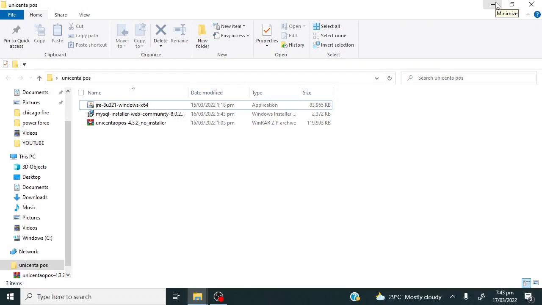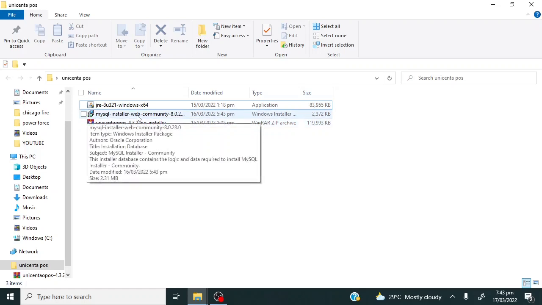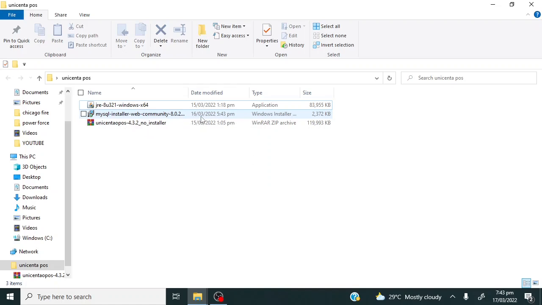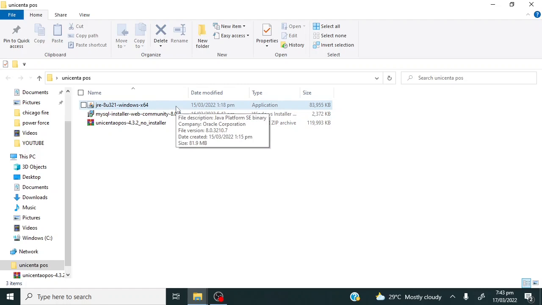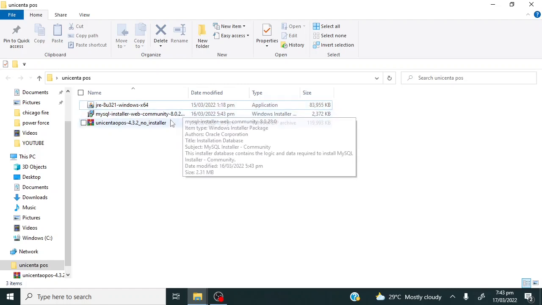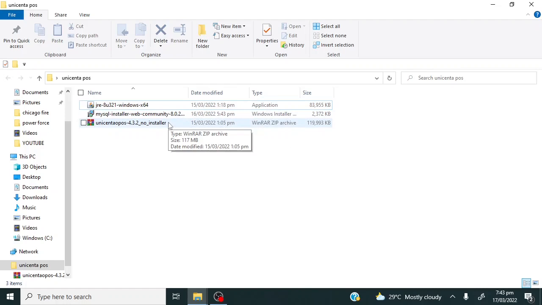So to begin, we need three softwares to be able to get our Unicenta POS up and running. We need the Unicenta POS software itself. We need MySQL installer, which serves as the database for the Unicenta POS. And we need Java. Yes, Java is very important because without Java, your Unicenta POS can't even open.